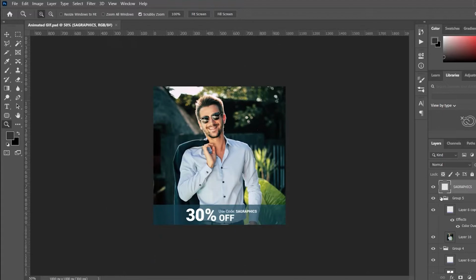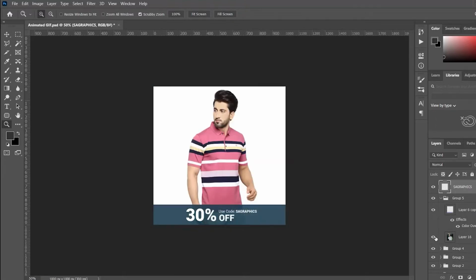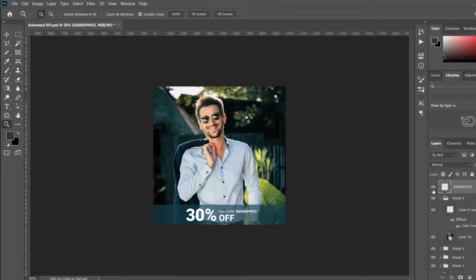So here is our file. We have made 5 groups, and each group contains a rectangle layer and the image that is going to be displayed, and one common layer of 30% off. This is the text that we are going to put on each image, so we have just kept it as one single layer, but we just want to animate the other groups.